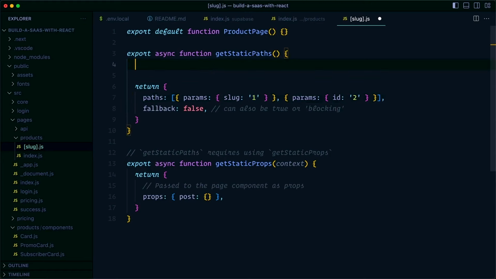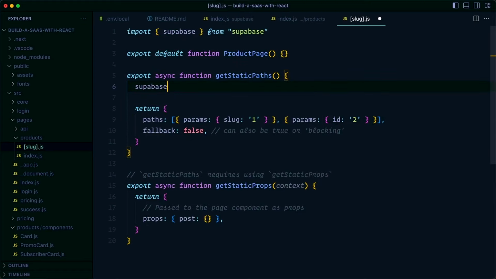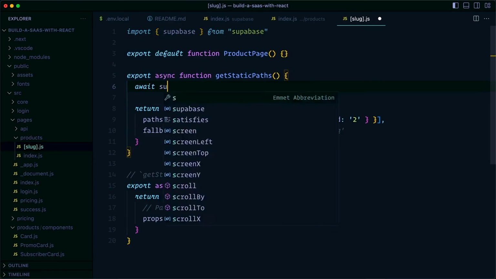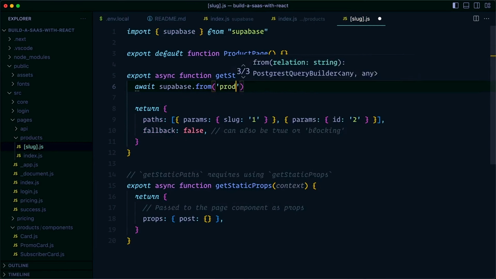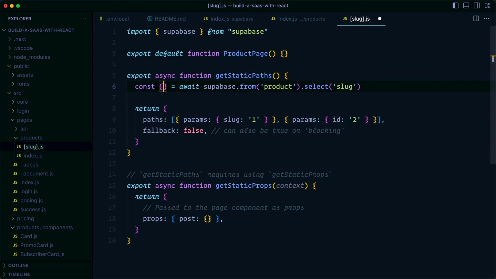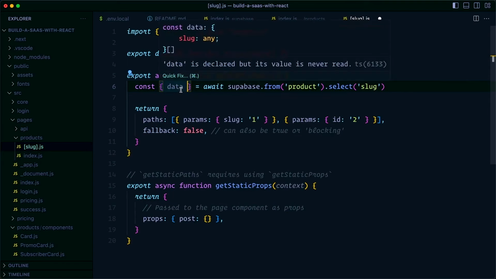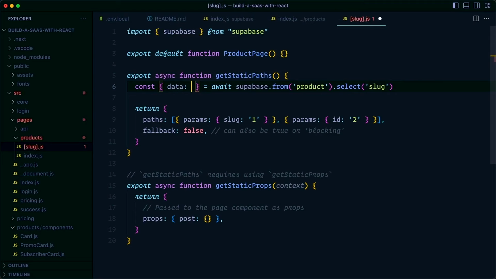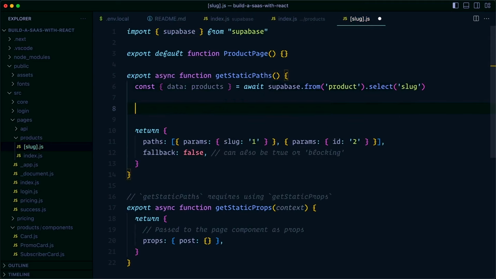So we want to bring in Supabase. We'll import that. We'll await Supabase from product, and we just want to select the slug column. We're going to get back an object. As you might have seen in the last example, we get back an object, and on it is going to be a data property. We can use the colon to rename it or alias it to products. And then using this, we want to transform this array to an array that has a params object.